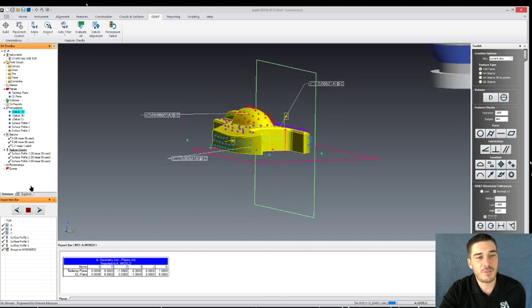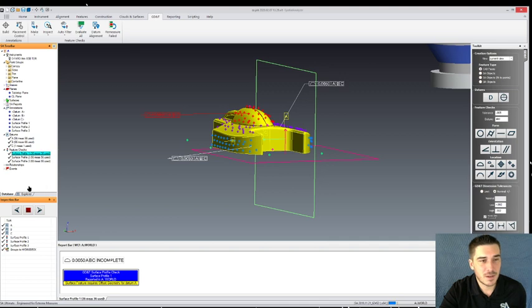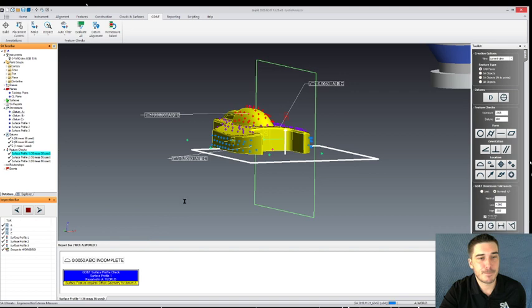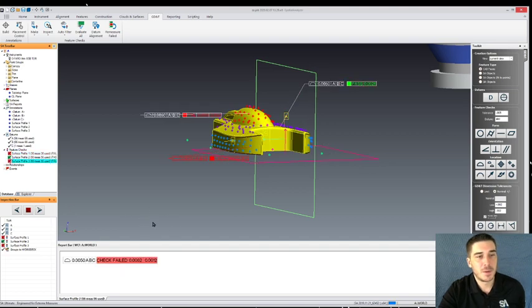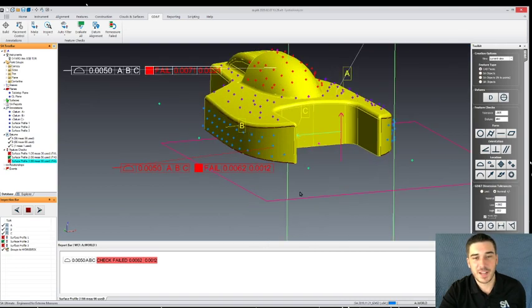And now if we go to our feature checks and evaluate all checks, did I save B appropriately? Oh, I need to update. Update existing feature checks. And now we can evaluate all checks. Oh, maybe I didn't save datum A. Okay, there we go. So now I had to make sure I saved datum A.